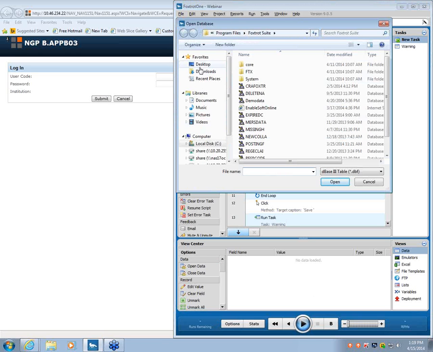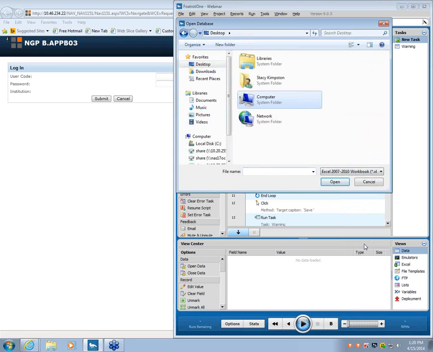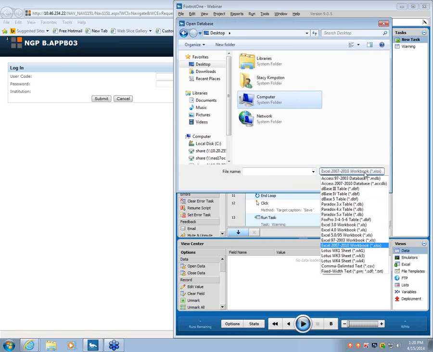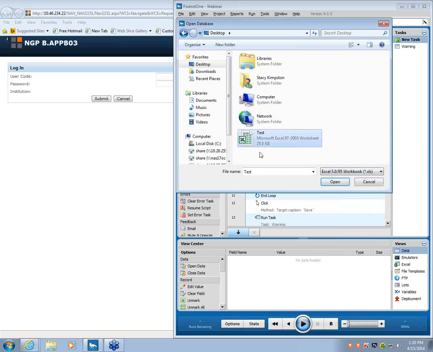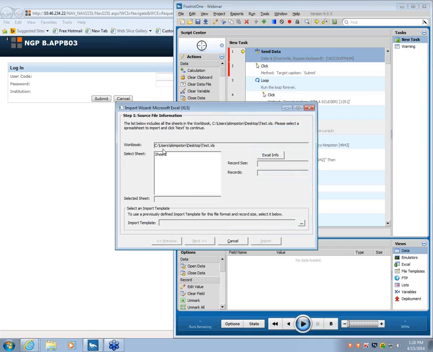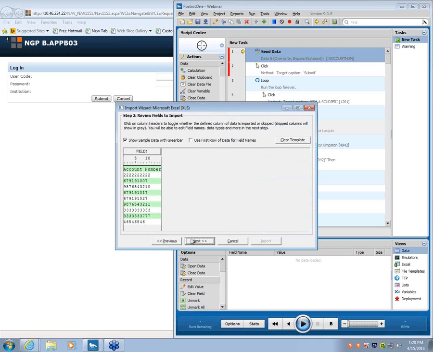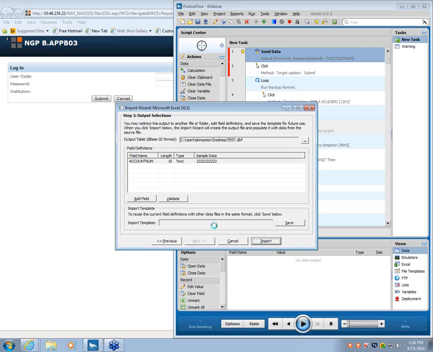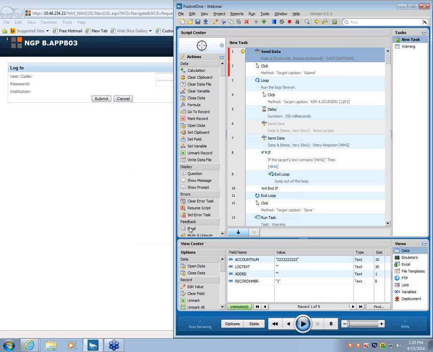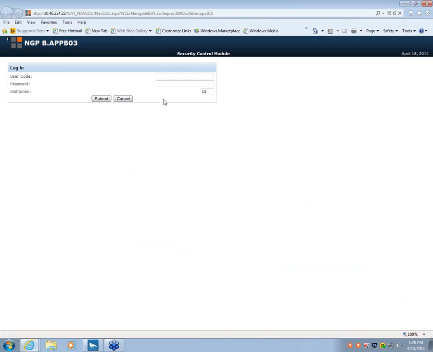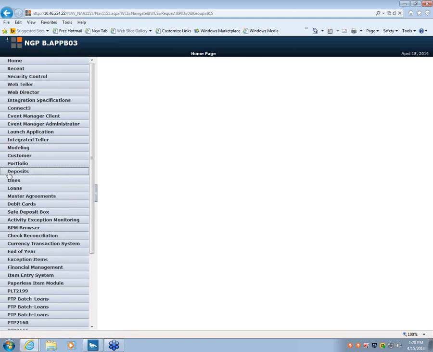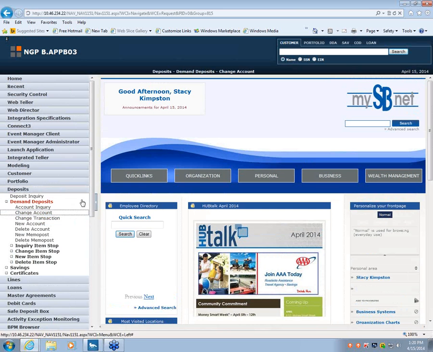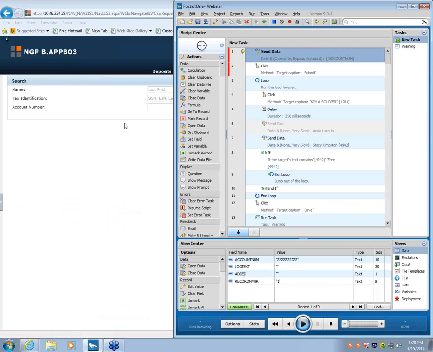So before we go ahead and hit play on this, I'm going to bring in the data set that we have off of her desktop. So this is where I'm telling Foxtrot to use an Excel spreadsheet that we already have created in order to perform this process for us. And Stacey, can I have you log in for us? Thank you.